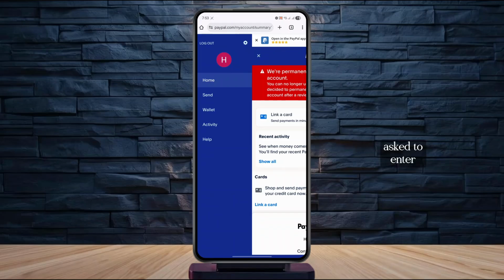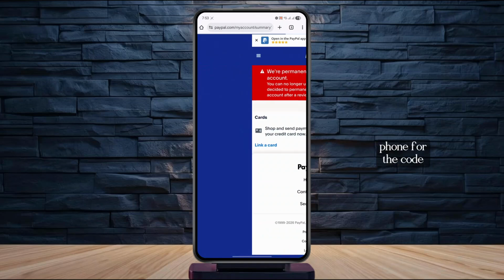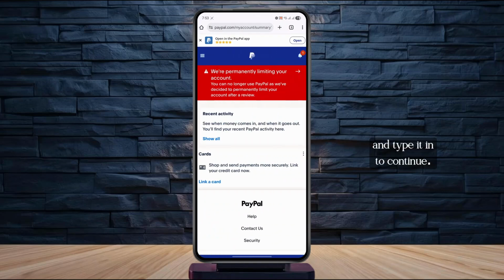Now, you may be asked to enter a verification code for security. Check your email or phone for the code and type it in to continue.